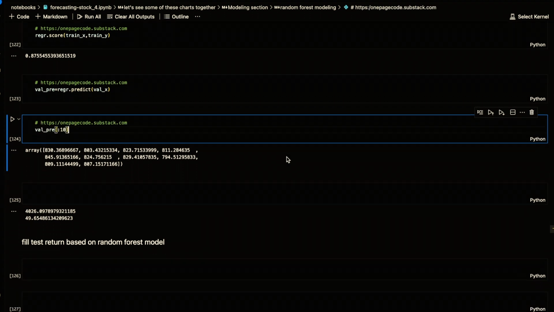This code is selecting the first 10 values from the variable val_pre. The purpose of this code is not clear without additional context as it only selects a subset of values from the variable.